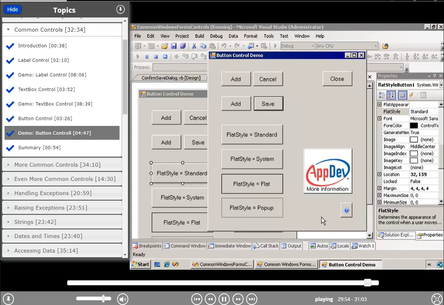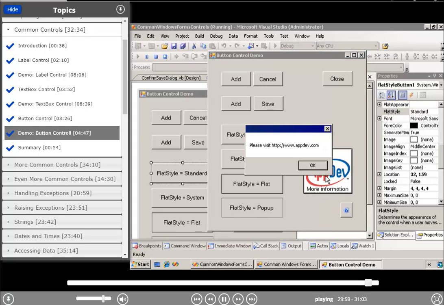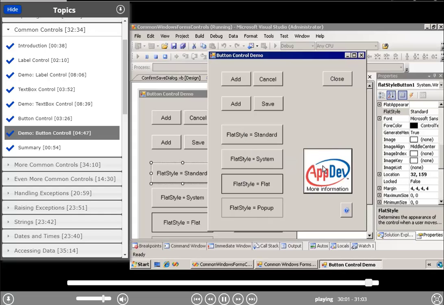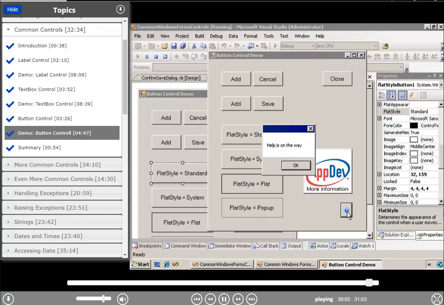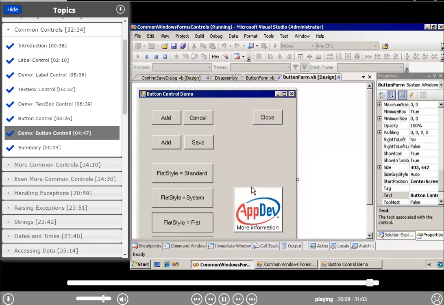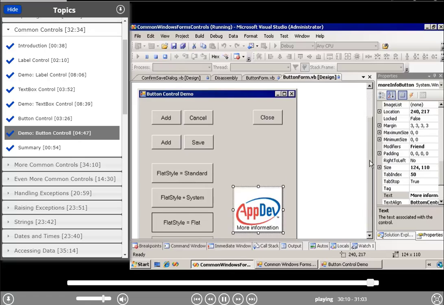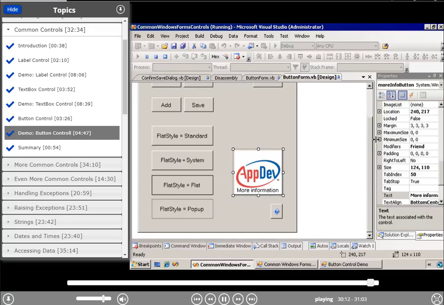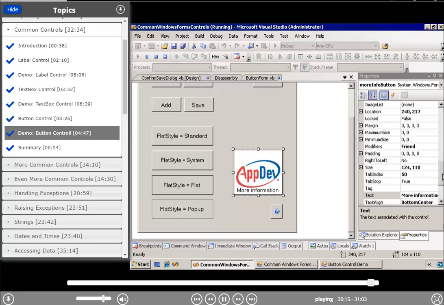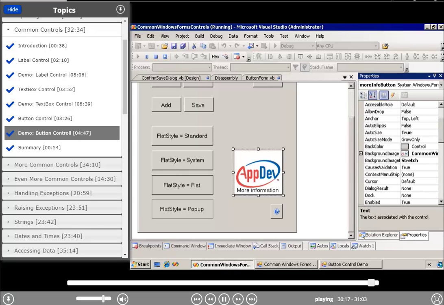Now on this form there are 2 buttons with images. If I click the AppDev button, I can get more information on AppDev, and if I click the Help button, I can get help. So for these, I'm using images in 2 different ways. For the More Info button, I've set the background image to the AppDev logo, and I've selected Stretch for the background image layout to cause that to fill out the button.